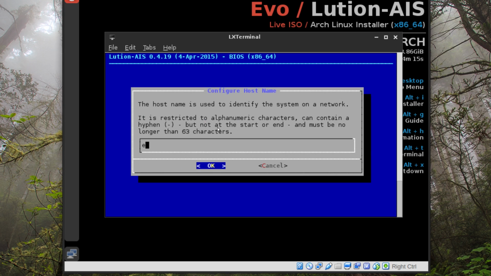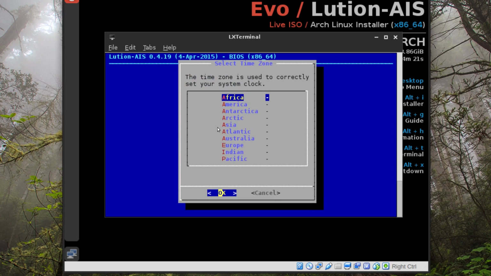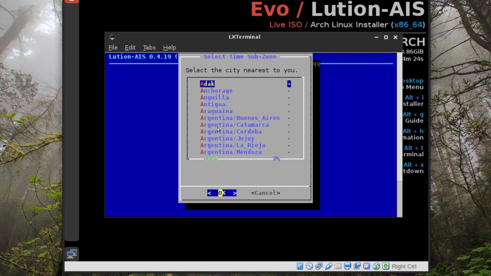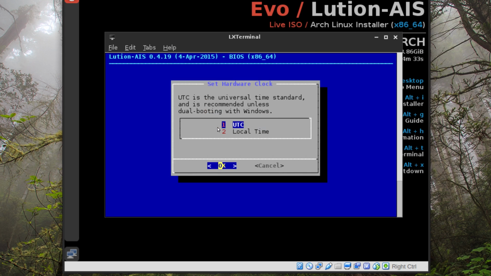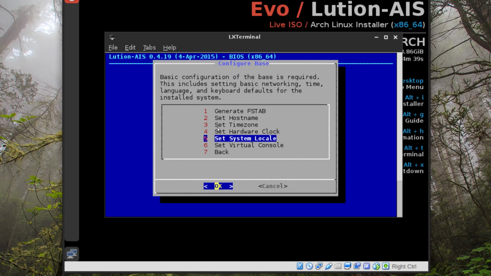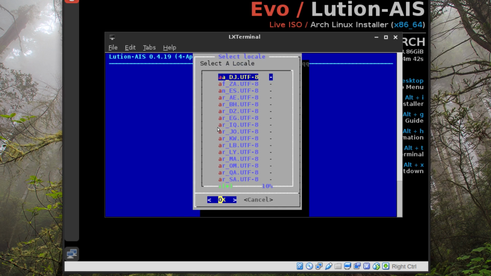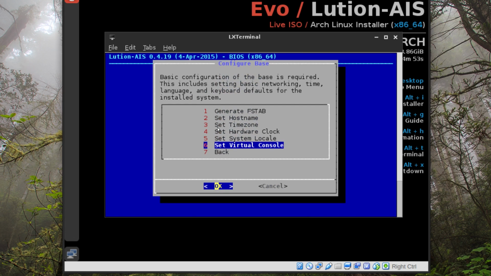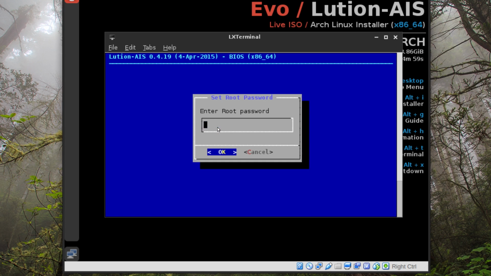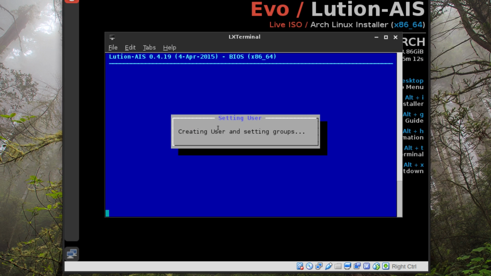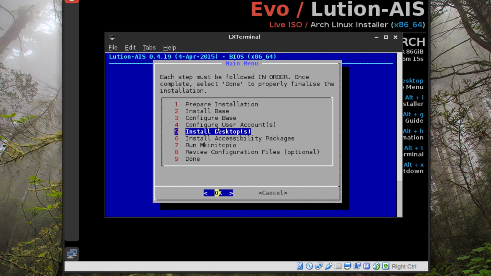Set yourself a host name, you can put anything, VBox or VirtualBox. Set the time zone, and again, you choose a city, typing in the first letter, and it asks you if that's what you want. Set the hardware clock, leave it at UTC. And set the system locale, yes, and again, same thing. I'm going to go back. We don't need to set the virtual console. Configure user accounts, obviously. So your root password, and that sets things up for you. Go back. Install desktops.